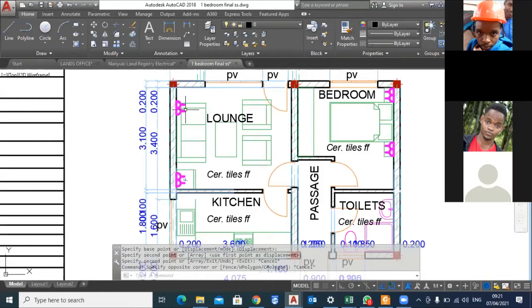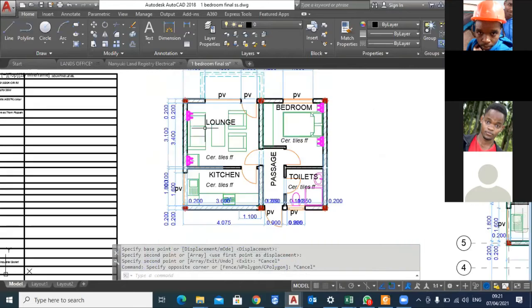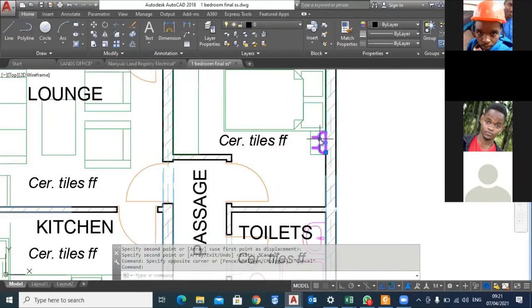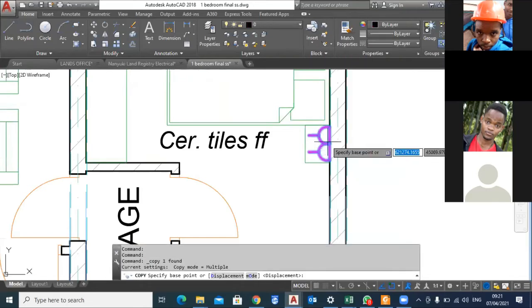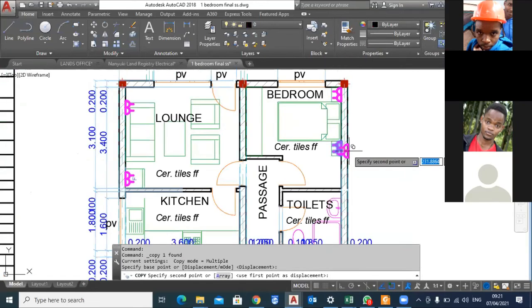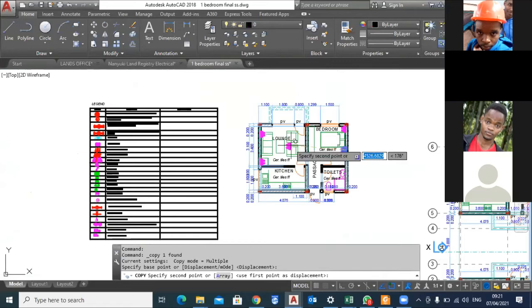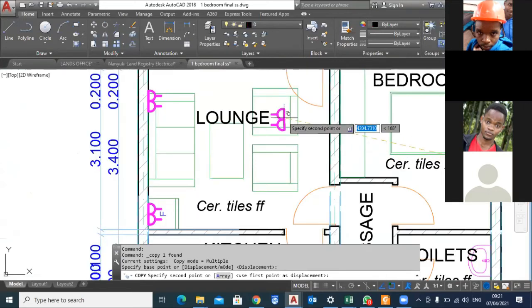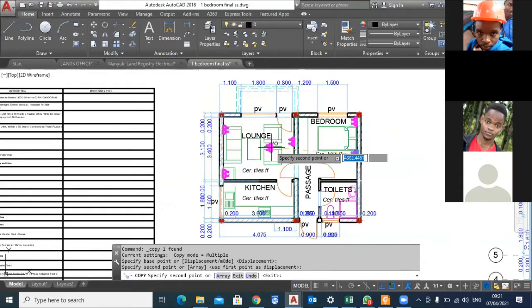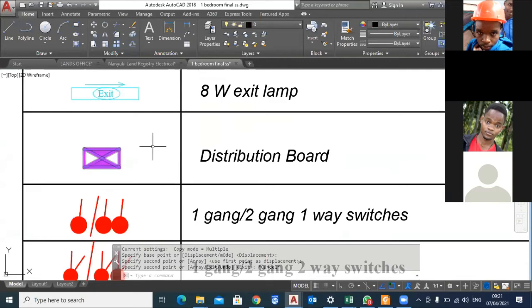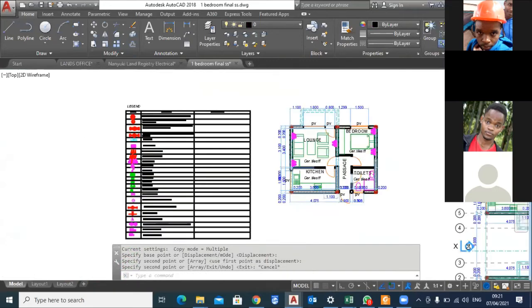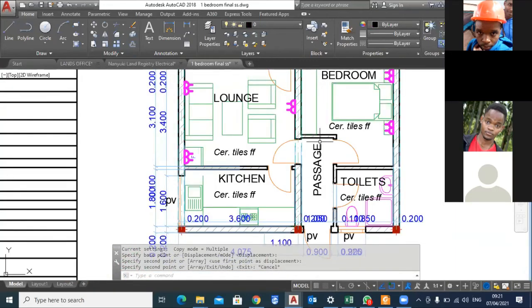Then hapa ni vile watu watakaa hapa. So you can even install another one this side. Because kuna watu wenye watakaa hapa unawekea tu hapa. Then you'll add other items. You can add TV point, and even you have to add a consumer unit or a distribution board. Lazima kila mtu anakuwa na distribution board yake. Sawa.